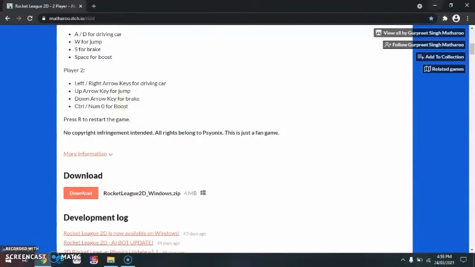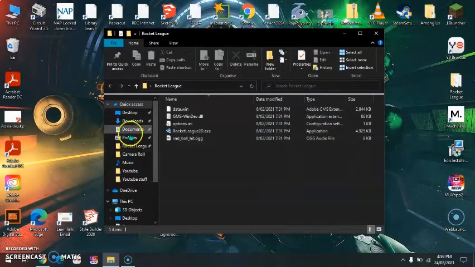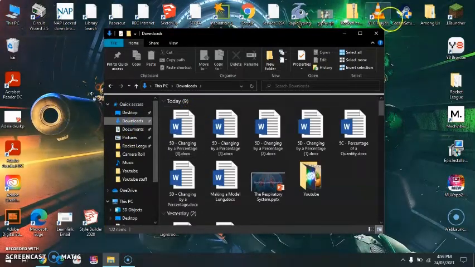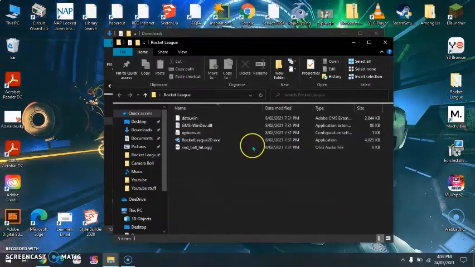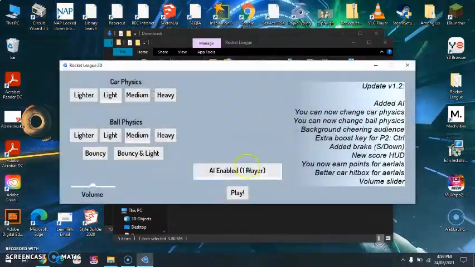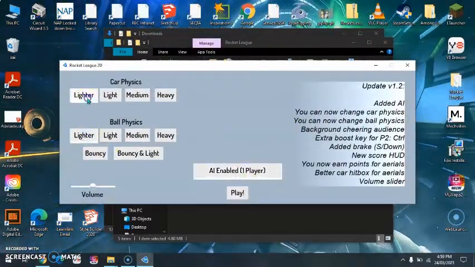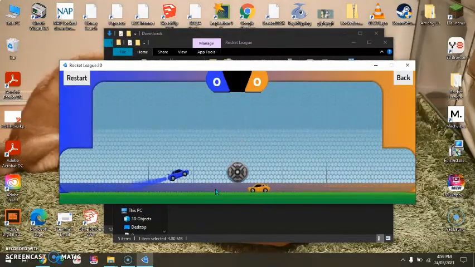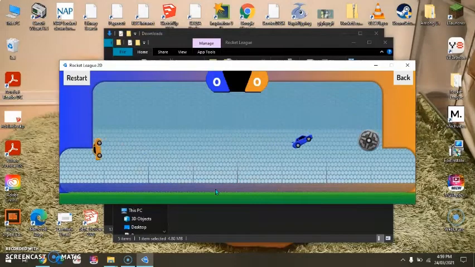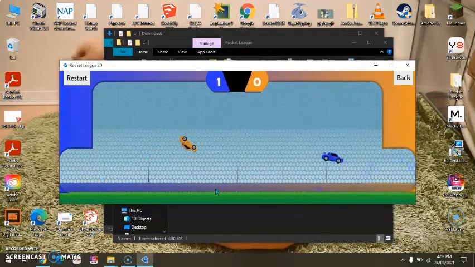So what you can do, just download that. Same as the other one, go into download, should be the first one. Drag it out. Should be a folder like this. Come up with this, Rocket League 2D, and it is just here like that. So that's pretty cool, and it's a cool game just to play. I really like it. So yeah.